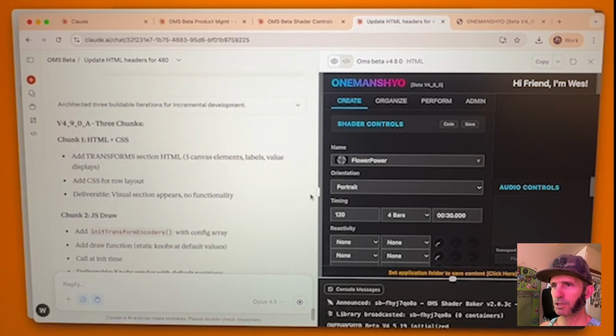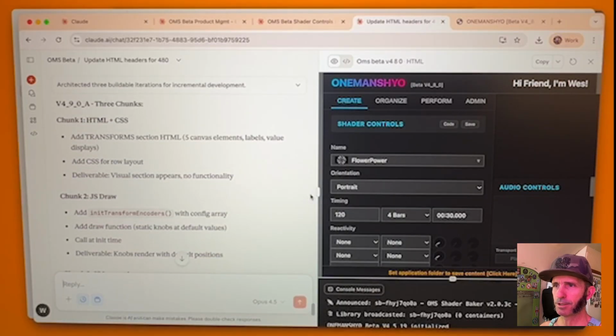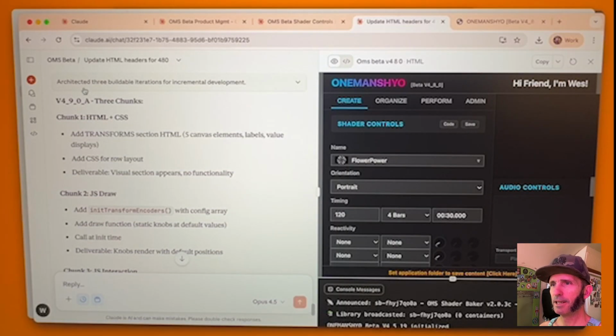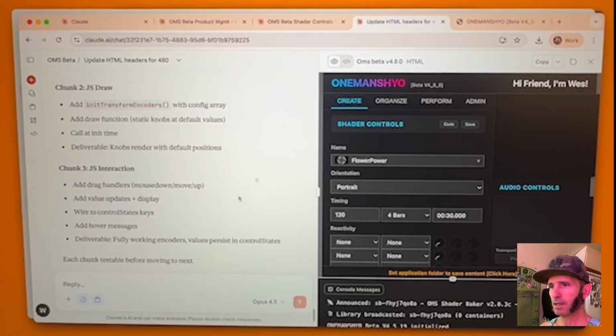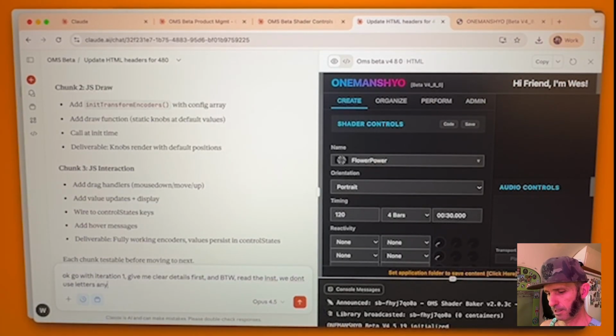Right, so now it wants to call them chunks, iterations, whatever, it doesn't really matter. And it's gone through an old instruction, picking up using A there. We're not doing that anymore, but I'll fix that before I let it go. So chunk 1, this part, yeah, so we'll do that. So I'll say, okay, go with iteration 1, give me clear details first, and by the way, read the instructions. We don't use letters anymore.